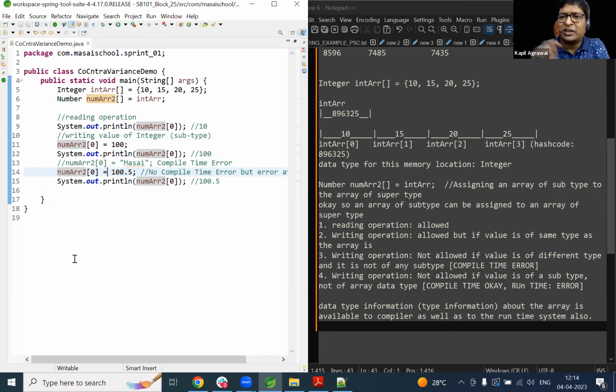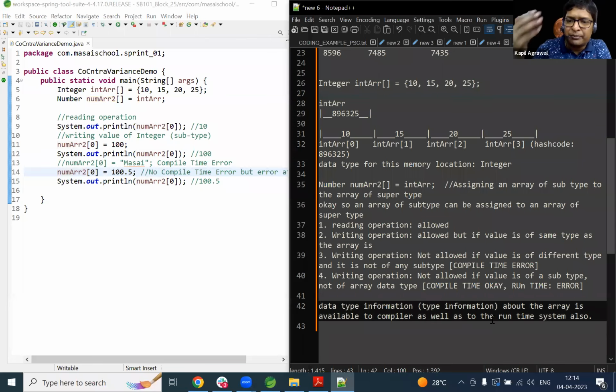But the runtime system already has the information about the data type of the array, that's why the runtime system crashes your program. It gives you an ArrayStoreException. Now this line is justified: data type information about the array is available to the compiler as well as to the runtime system. Clear or not? Clear it is.